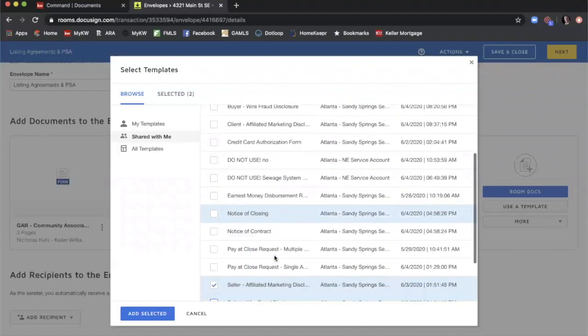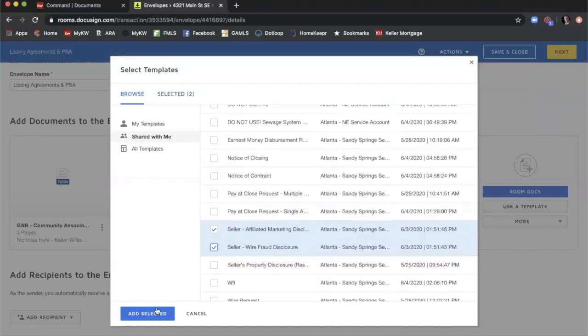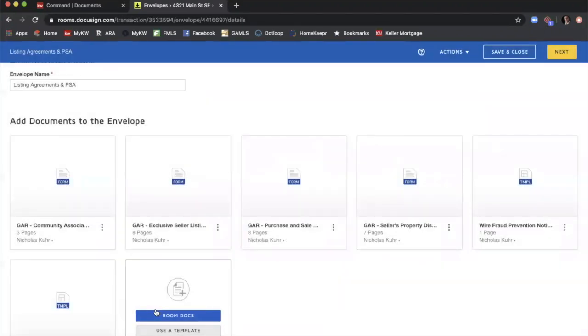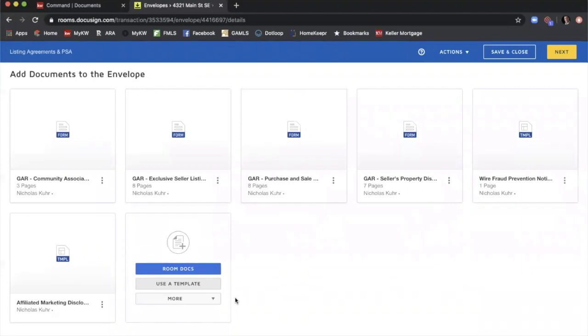So yeah, once you add in your affiliated marketing and wire fraud, click add selected. We'll give that a second to add those templates. The reason the wire fraud and affiliated marketing are templates and not documents is because there isn't any information or any fields on those documents for you to fill in or change. They are simply meant for signature. So it's easiest within the DocuSign system to just add them as templates. It adds it right to the envelope and you just hit send.